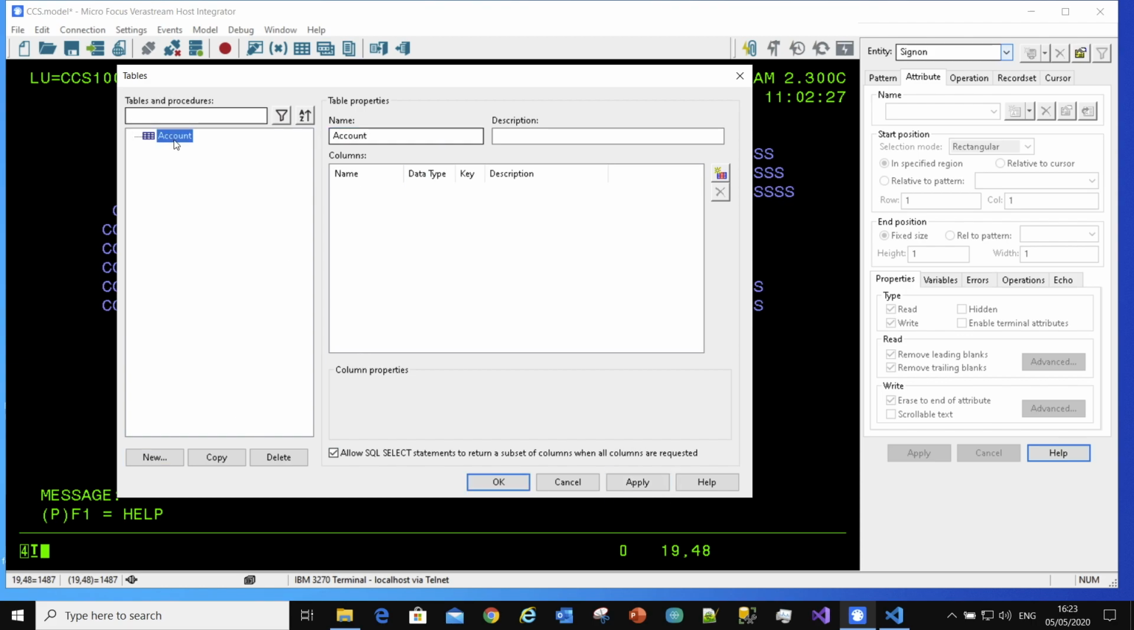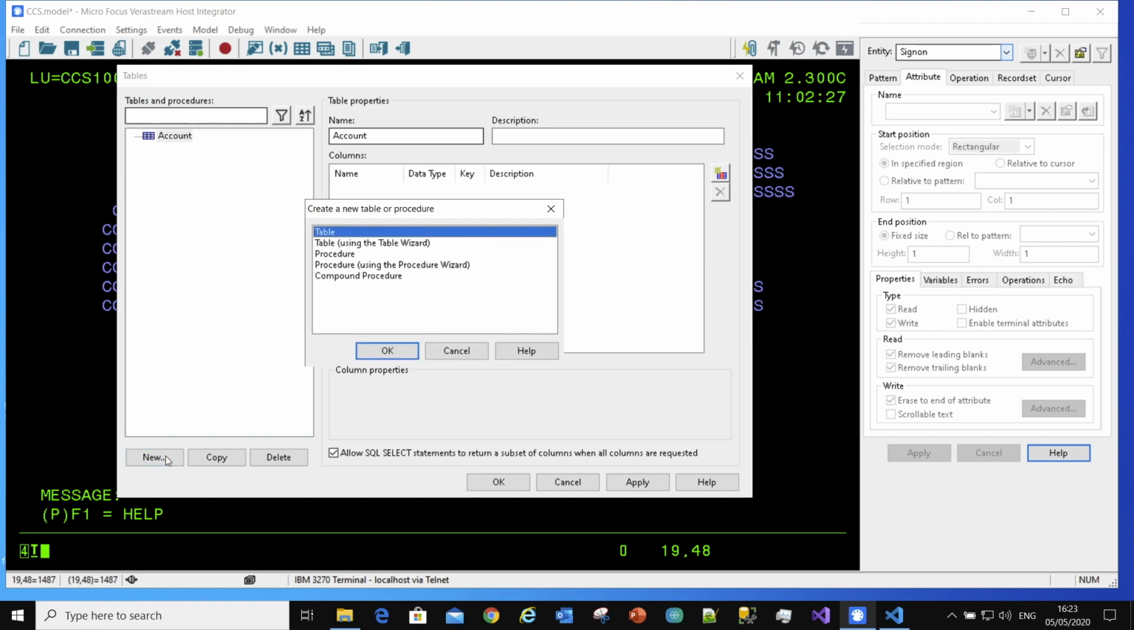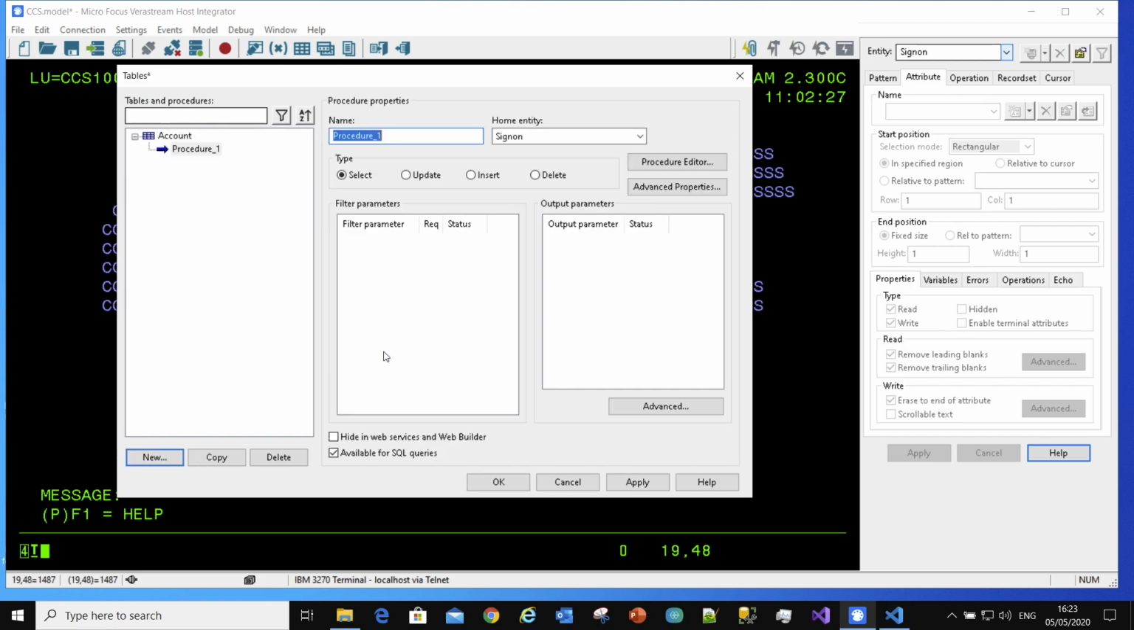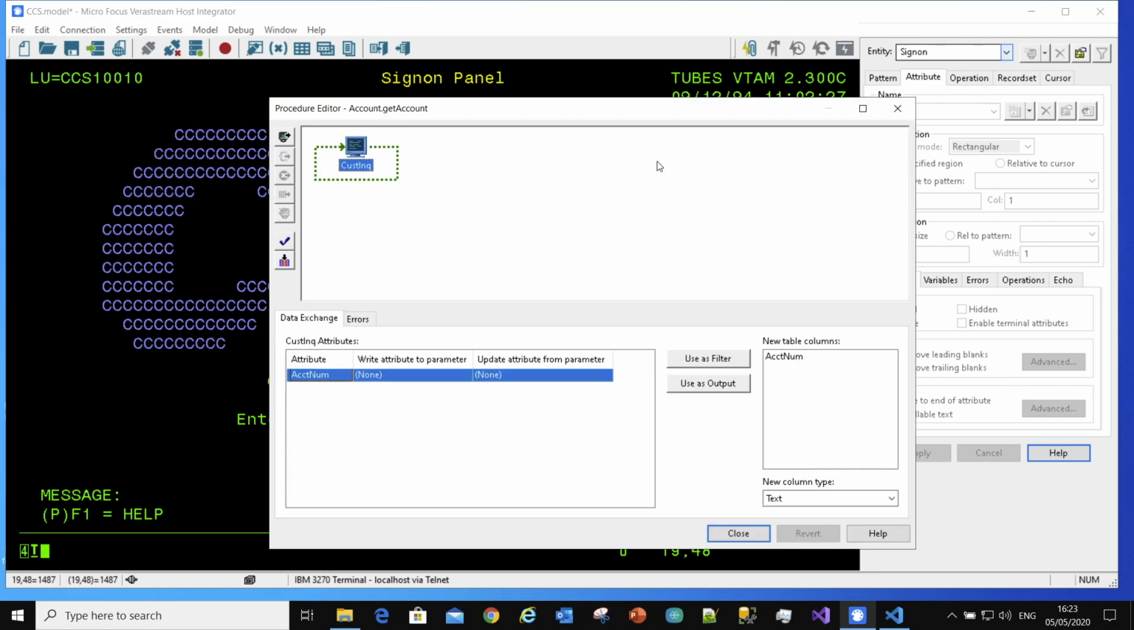And underneath this account, I'm going to go ahead and do a new procedure. All right. And I'm going to call this procedure get account. And we're going to go ahead and apply here. And with this procedure editor, we have to pick where we're going to start from an entity perspective. So I'm going to go ahead and start us on the customer inquire screen. And we'll go ahead and say that'll be the beginning point of our procedure. And we'll go ahead and edit the procedure.